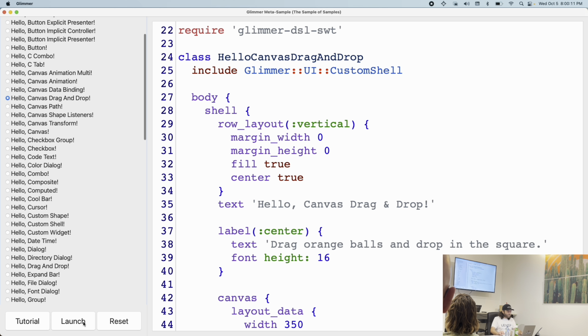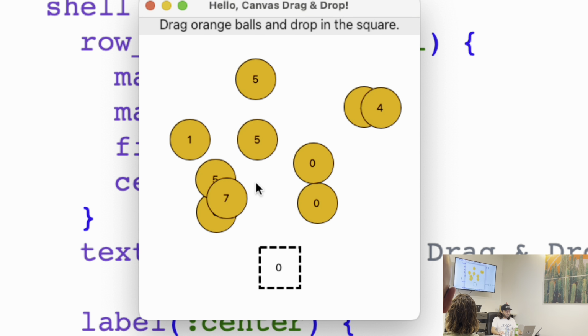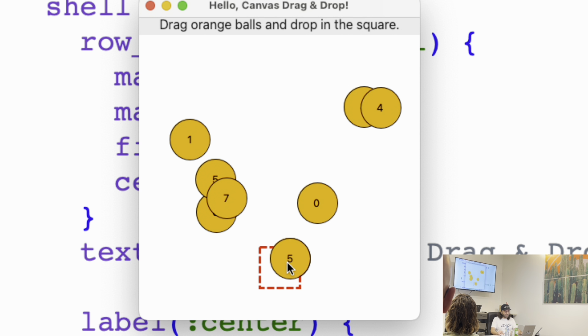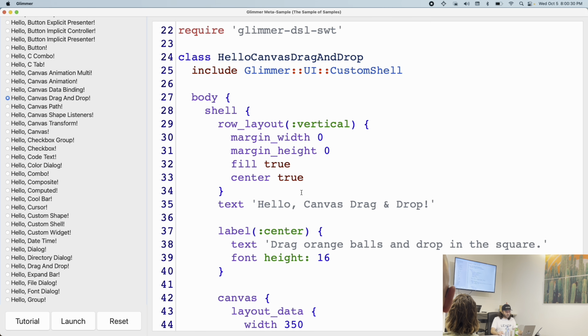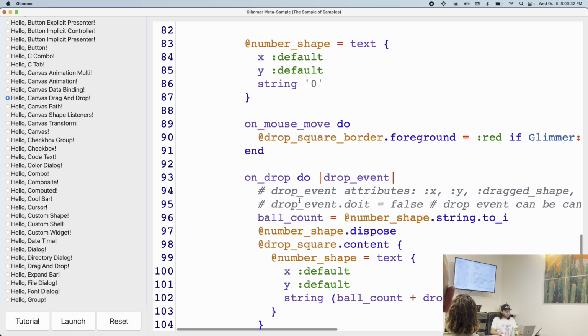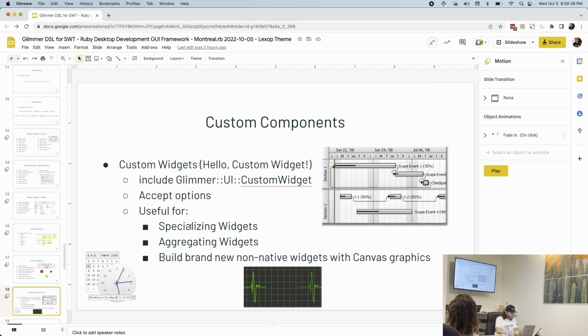Hello Canvas drag and drop is interesting. So this is just painting a bunch of circles in a rectangle here. I can just drag them. And when I drag them, it copies the value that's within it and adds it to the value that's here. So now it's 10, now it's 14, now it's 21, etc. So I mean, that's showing you a custom app with non-native graphics, or basically custom graphics, or they're also called canvas graphics. There are a whole bunch of samples. I'll let you check them out on your own.